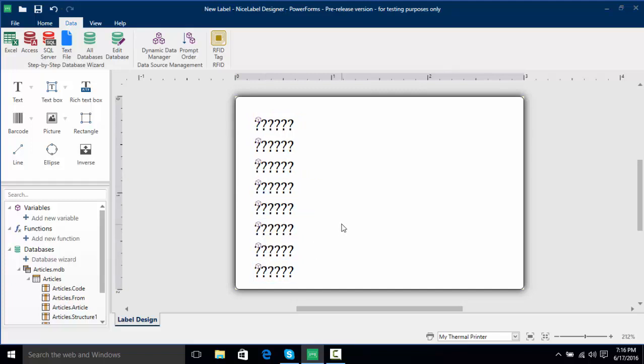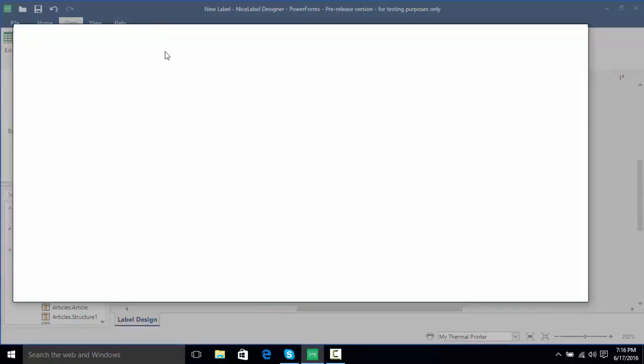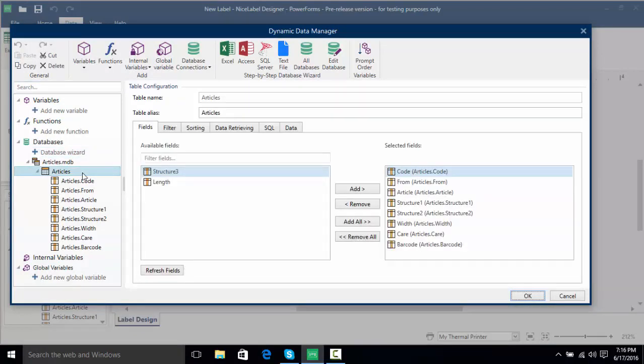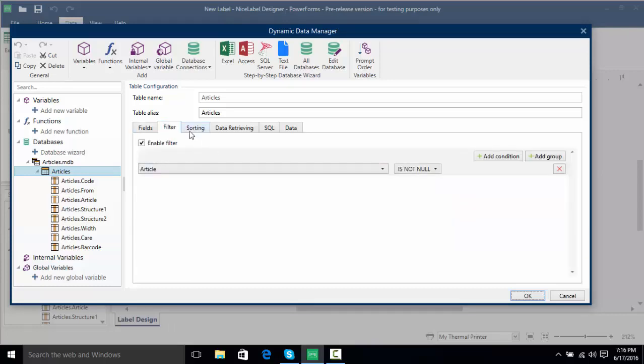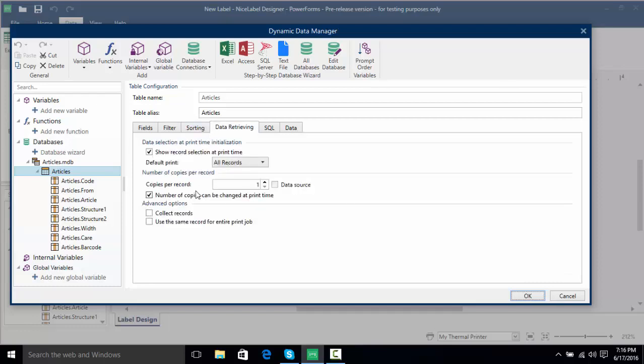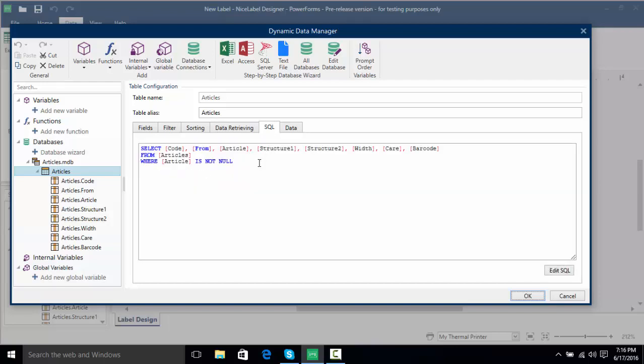Now what we really want to look at is the Dynamic Data Manager. So now we can click Dynamic Data Manager. And here we can see what we can do as far as editing our database. I can click on Articles here, and here is where I can go back in and change my filter if I want. I can do some more sorting. I can change my data retrieving, such as the show record at print time, and even the number of copies. SQL users may be familiar with this screen and can do more structured SQL queries.